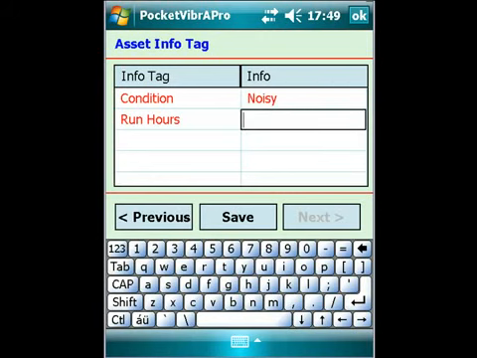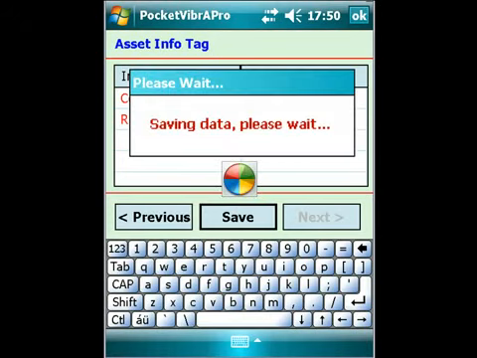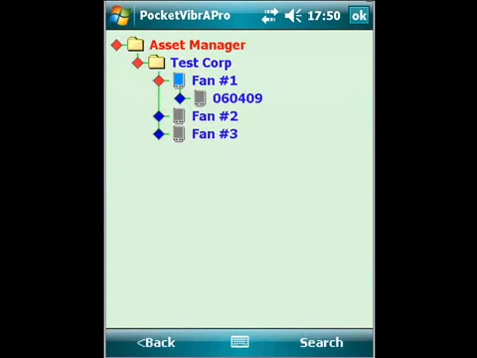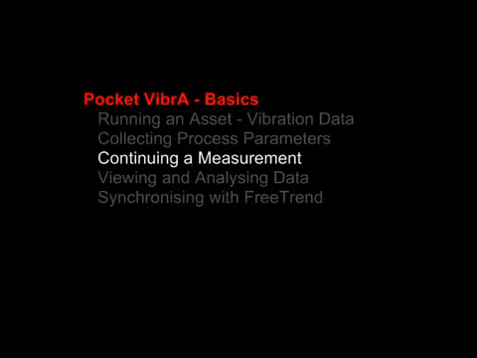The second, run hours, a numeric, and we'll enter 1217 hours and hit save. This data can be analysed using FreeTrend. Very often it's necessary to continue a series of measurements at a later date. Pocket VibrA Pro allows you to do this very simply.